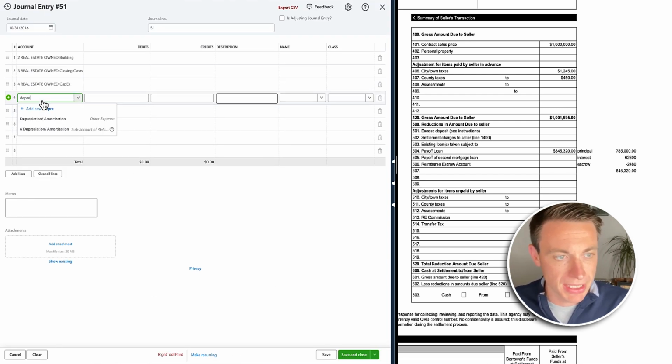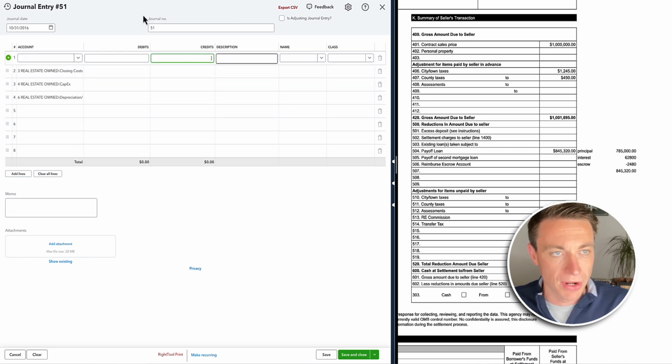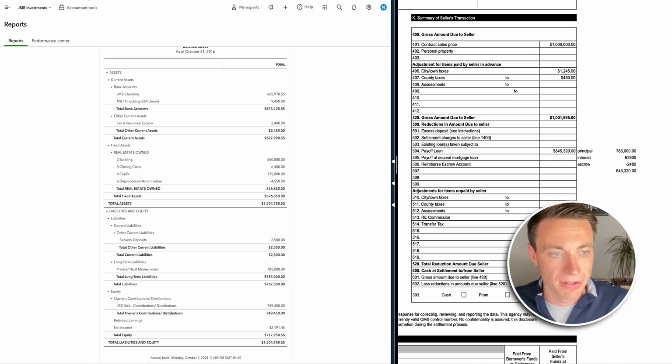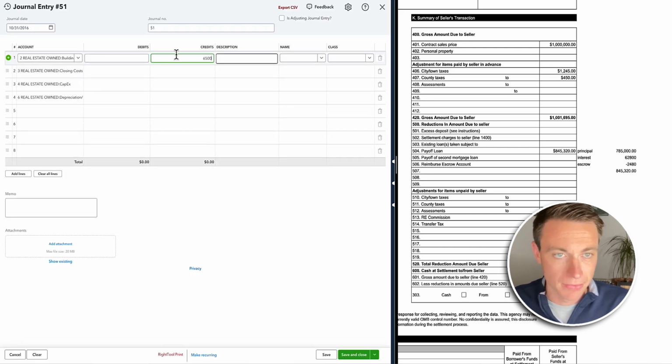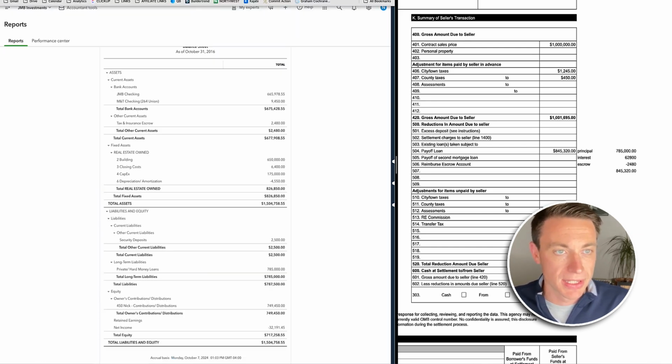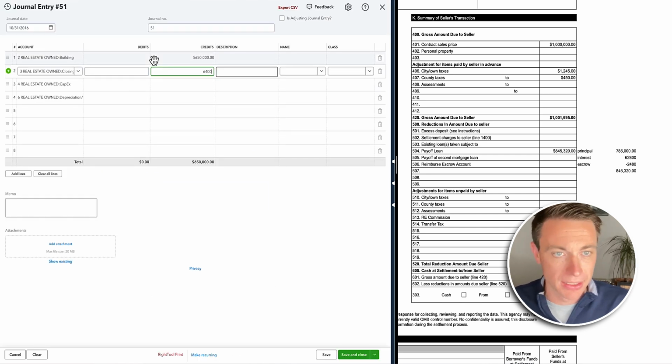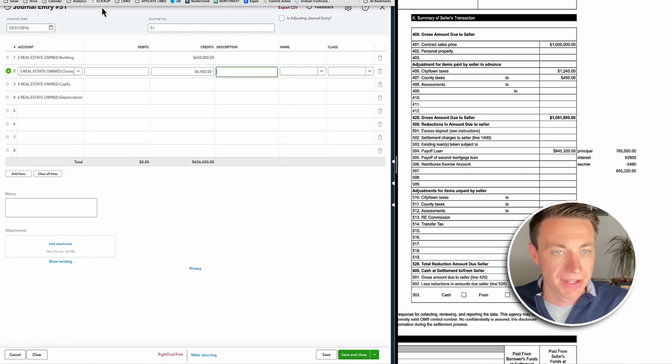Okay, so we want those to get to zero, so it's relatively easy to do that. Instead of debiting them, we're going to credit them their exact amount. So $650,000 for the building. Closing costs is $6,400. Notice that I haven't even looked at my HUD yet because I have to do this regardless of what my HUD says. $175,000.